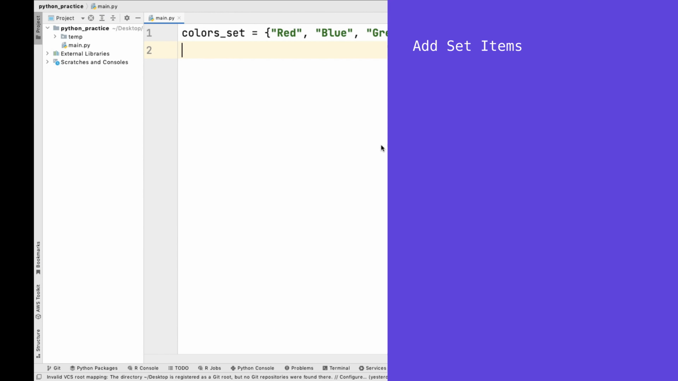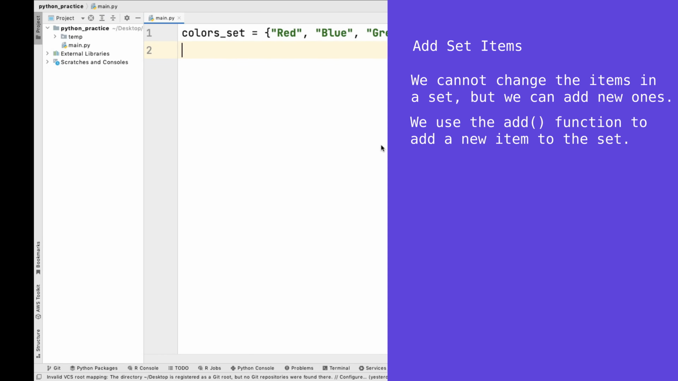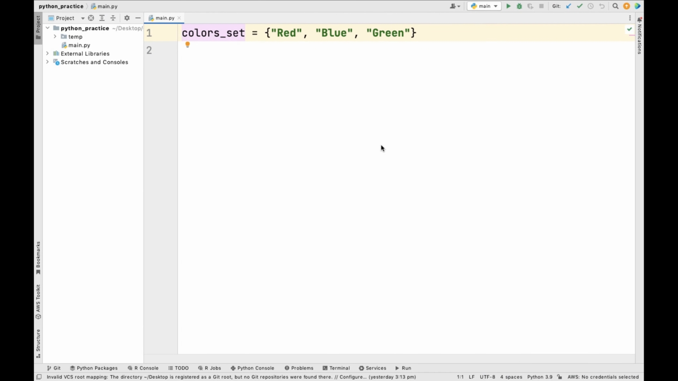Add set items. We cannot change the items in a set, but we can add a new one. Here we use the add function to add a new item to the set. Here in this color set, we add a new color. The new color is purple.